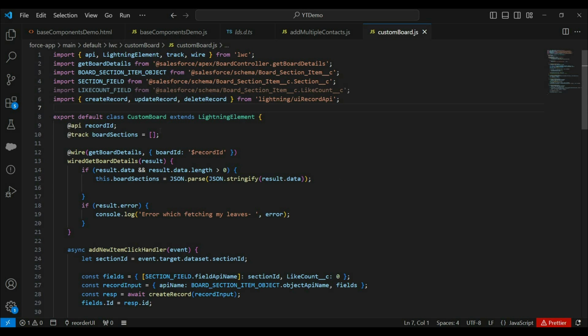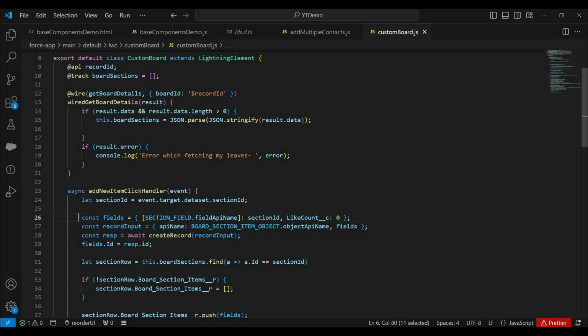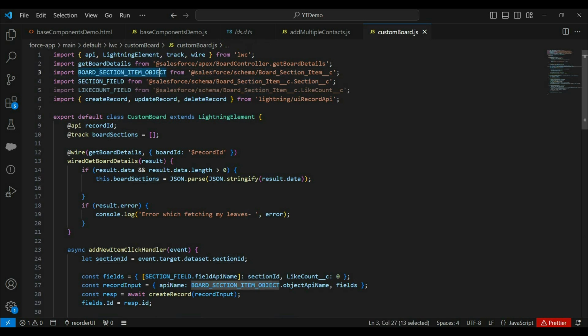But at a high level, as a first step, we have to import it from the lightning/uiRecordApi module. Then first we have to create an object with required fields. I mean whatever fields we want to save into the database, we have to store in a JavaScript object with respective values. Here I have created a fields object and passed field names with the values that we want to save. Then in another object, we have to pass the Salesforce object API name in which you want to create the new record. Here also, you can provide the object name statically as a string, but as a best practice, here I have imported it from the schema module.